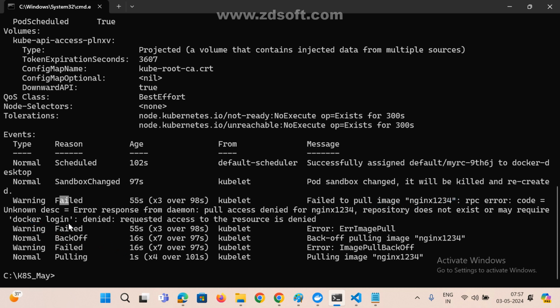Now see here, Docker login denied, and see here, what is the error message? Error: ImagePull, and BackOff. See here, back-off pulling the image. We are unable to pull this image, and so it keeps on trying to pull this image. So in the interview, they are expecting this message: ErrImagePull. Okay, we are unable to pull that image.